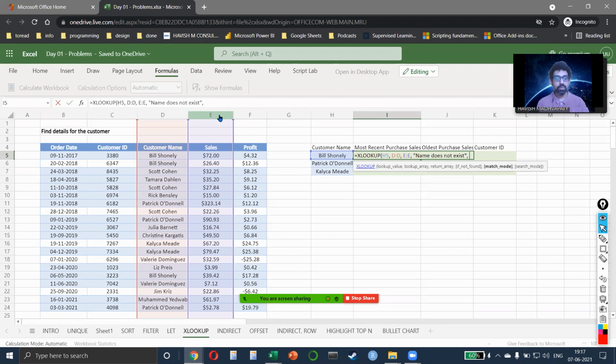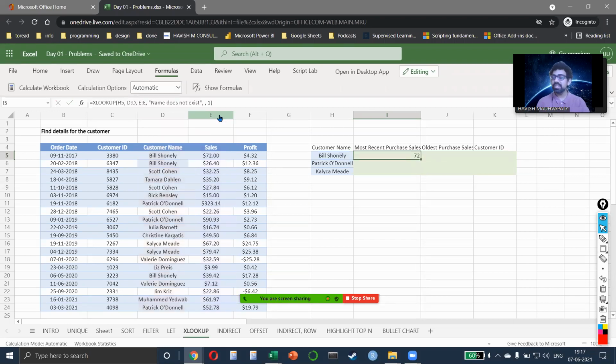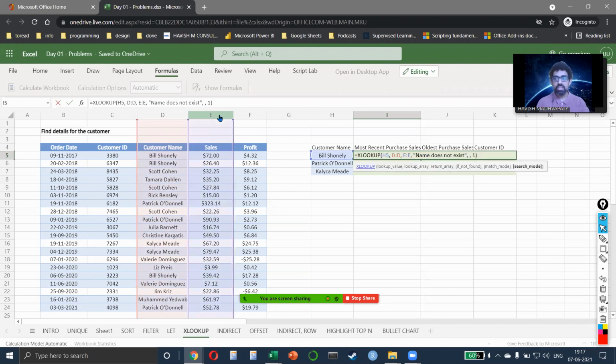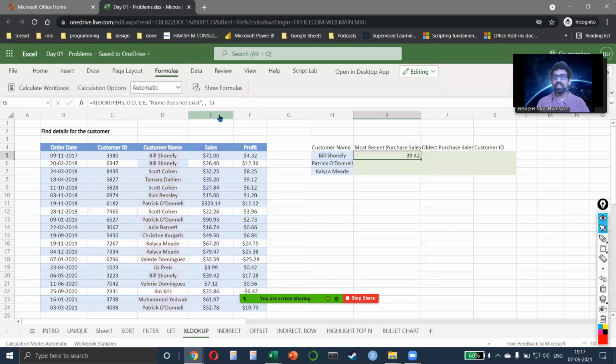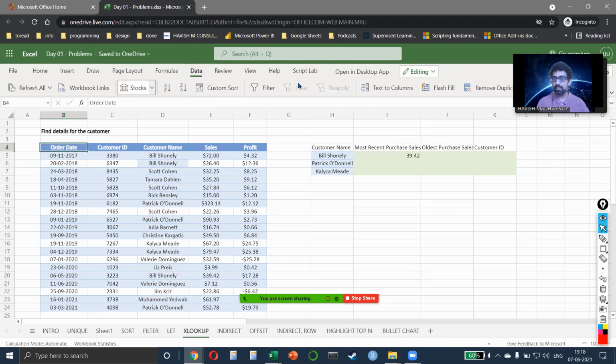So what I'm going to do for now is I'm just going to put a 1 here. In fact, I'm going to make the match mode blank, and the search mode I'm going to keep as 1, right? Now you notice it gives me 72, but if I change the search mode to -1, it will give me 39.42. I hope all of you can see this. So now very smartly, I don't have to change the data. A lot of people will say, okay, Havish, you go to data, apply a filter, then you do a reverse filter. But why do you want to go through all that hassle, right?